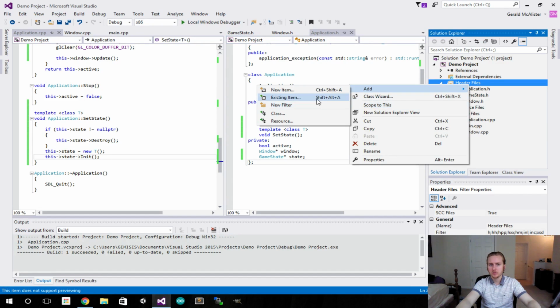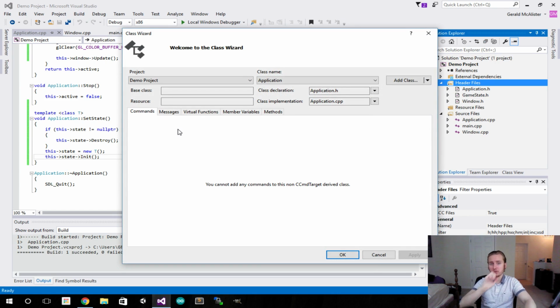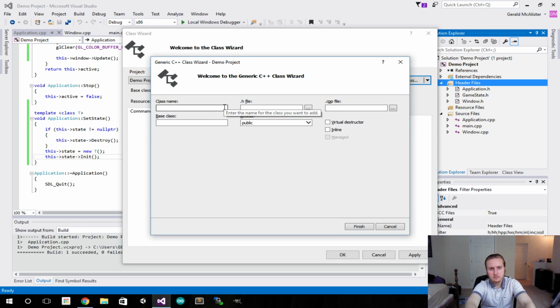So what we're going to do is create a new item, and this time we actually are going to use the class wizard, because this is going to be an actual class. The class name we're going to add is going to be test state. The base class is going to be game state, and it's going to be public, and we're going to do finish.